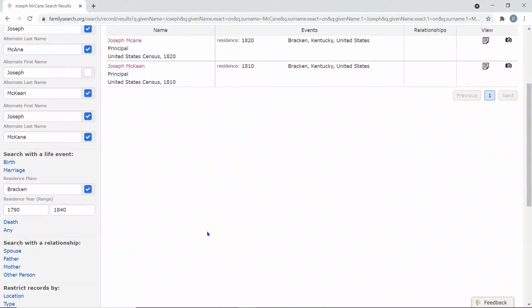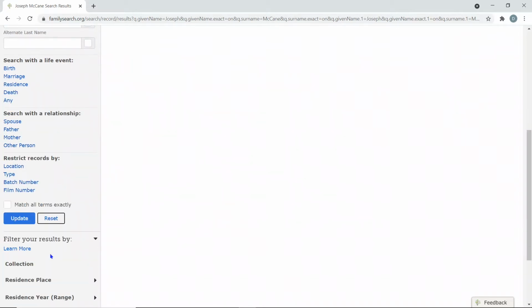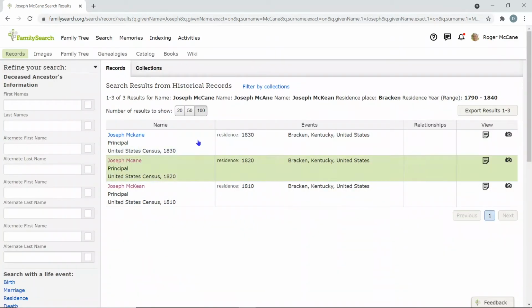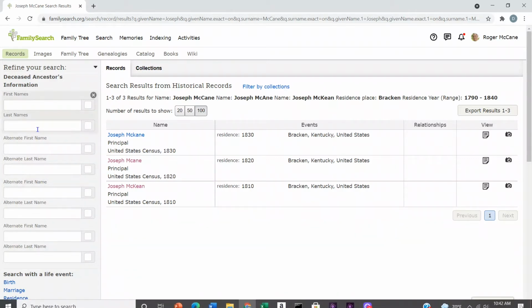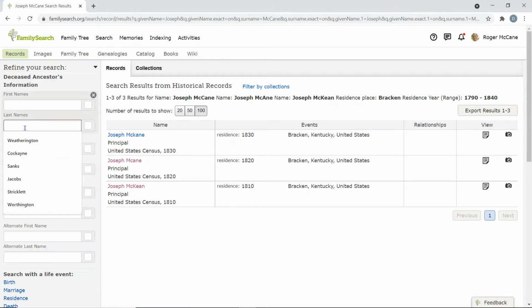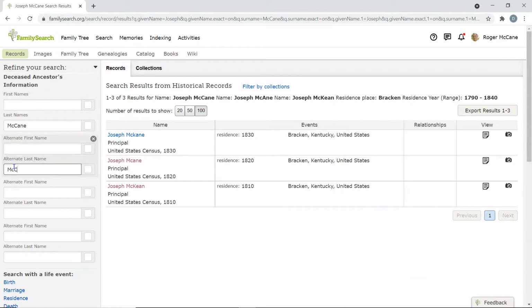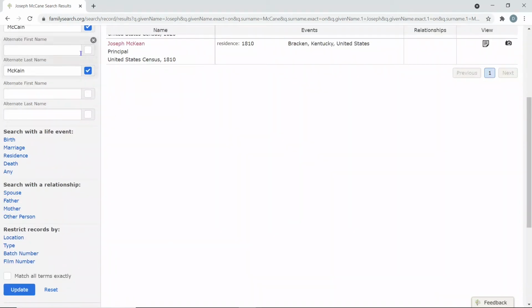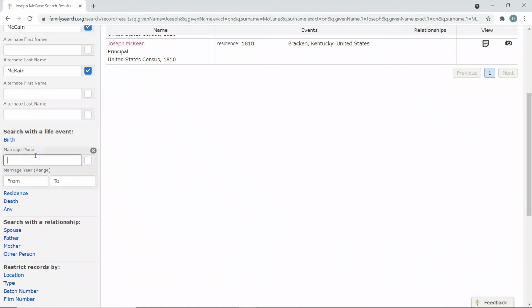Now we're going to reset this, and when you hit reset, it doesn't clear what's here, but it clears all of your searching records. So I'm interested to see if there's any marriages of McCains, and the two main spellings in the county that you'll see of the name. And we're going to go ahead and click match exactly. And we're also going to do another spelling of the name. Now that I've seen these records before, we're going to go under marriage and place.